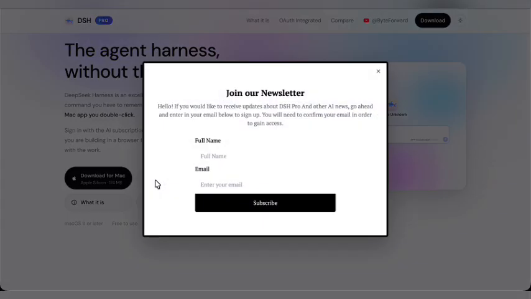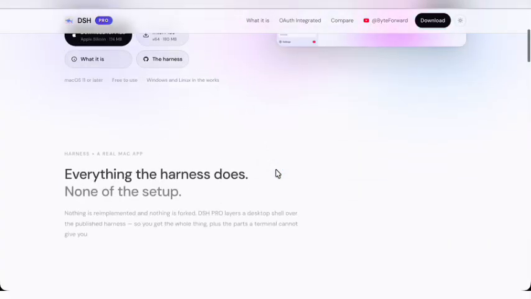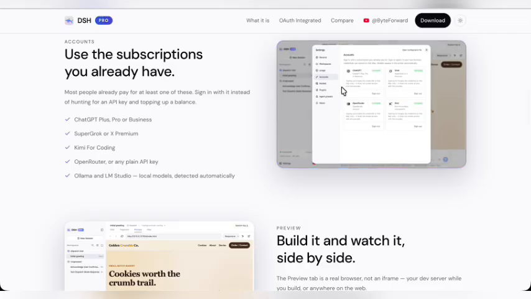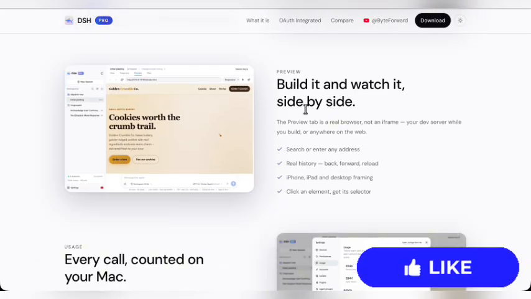Most of the setup is already handled for you. You don't have to paste API keys if you want to use subscriptions you already pay for. You can sign in through the supported OAuth connections. It's the same underlying engine, except you never have to touch the terminal. You can do everything from inside the app, and it's designed to be much more user-friendly.